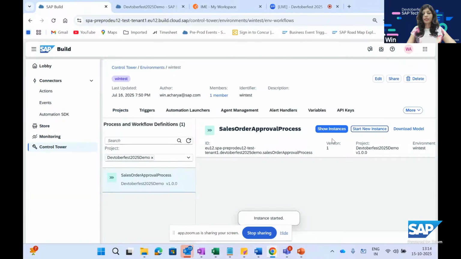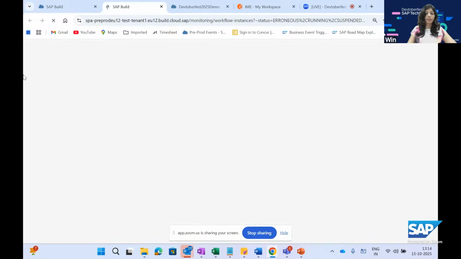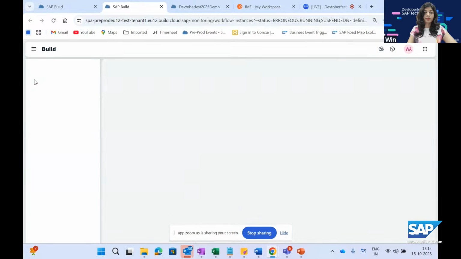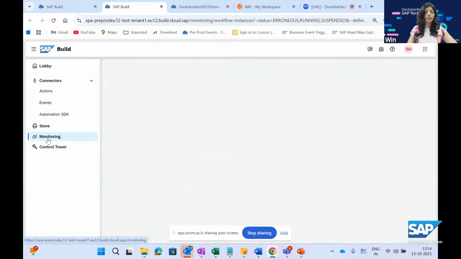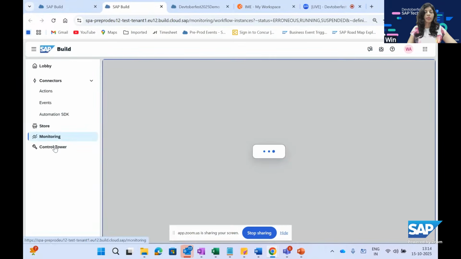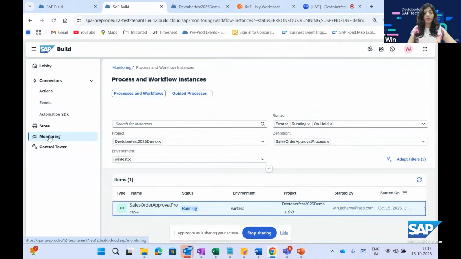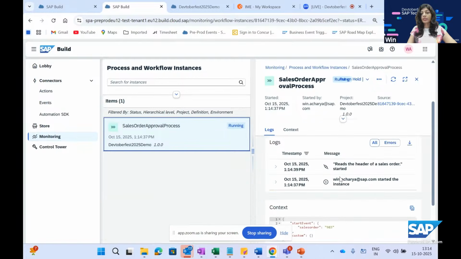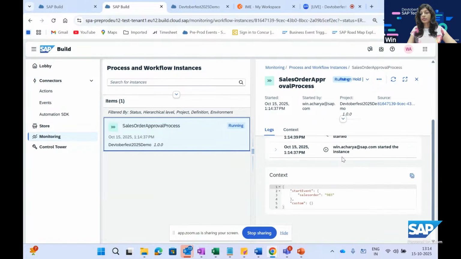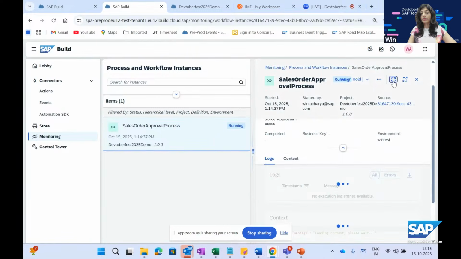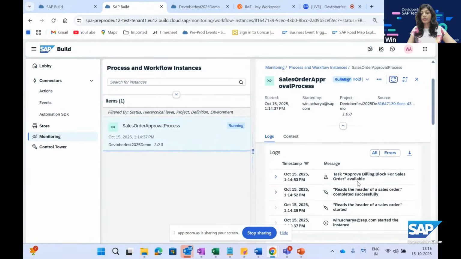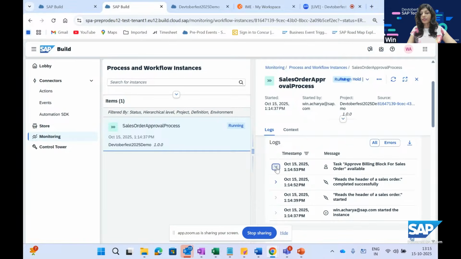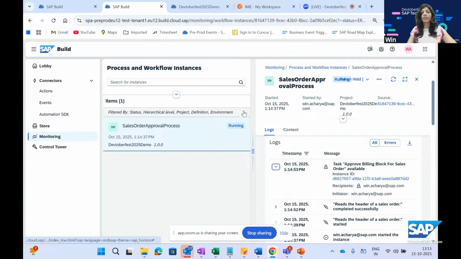It has started. I can say show instances. Now it is opening. Here you see we started from control tower, but now we are in the monitoring section and we are here in the logs. You can see here the instance has been started with 983 and now we are at the reading the header step. This header step has been read and I already have a task for the approval.